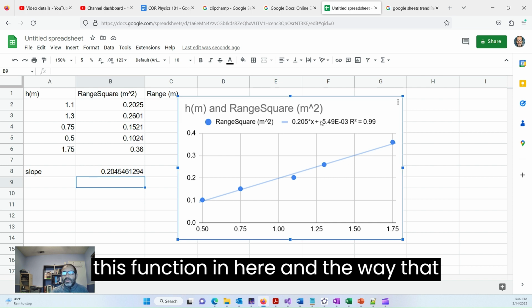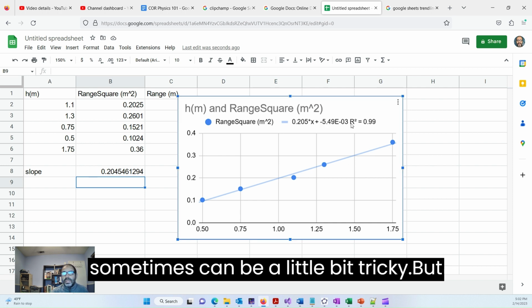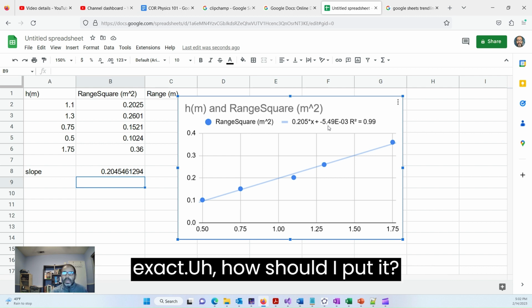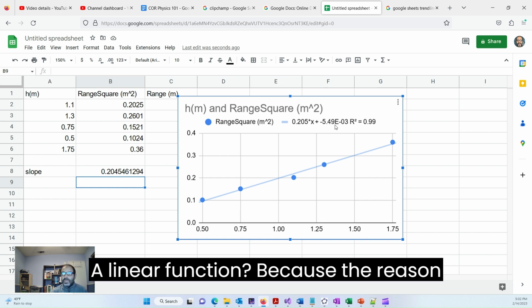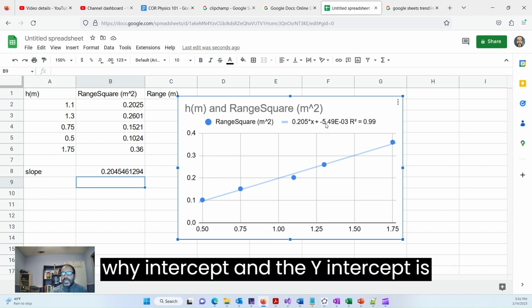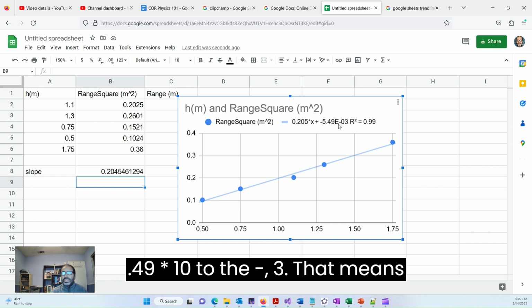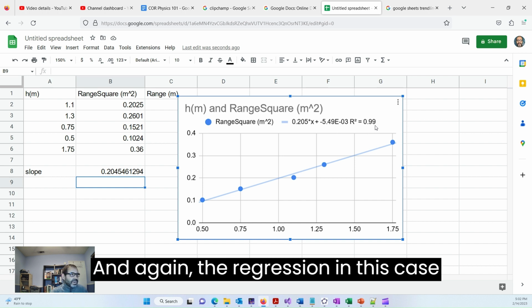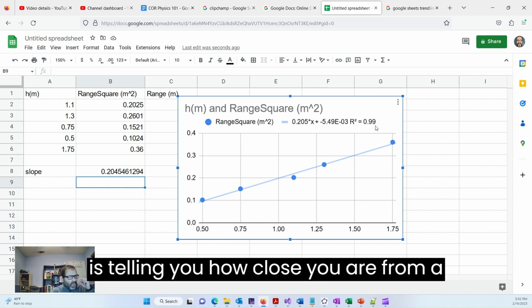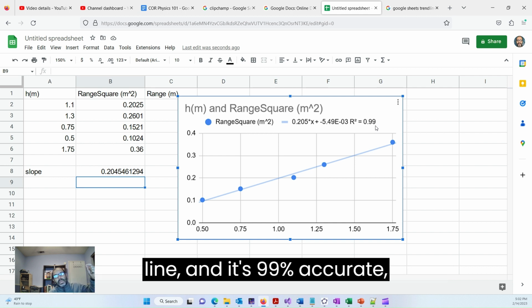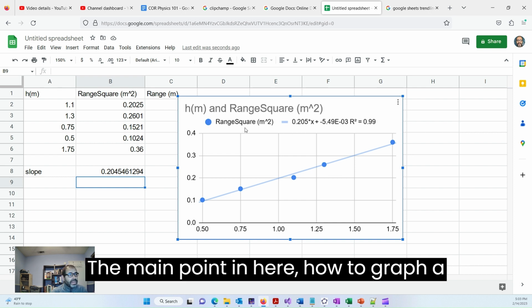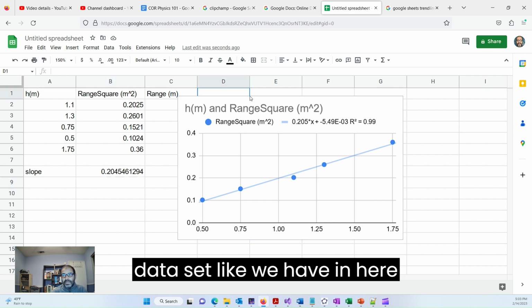So this function in here, and the way that you have it represented, sometimes can be a little bit tricky. But this too also shows that it is not an exact, how should I put it, a linear function, because there is a y-intercept, and the y-intercept is negative 5.49 times 10 to the negative 3. That means 0.00549. And again, the regression in this case is telling you how close you are from a line, and it's 99% accurate. So that's good. Okay. So the main point in here, how to graph a data set like we have in here.